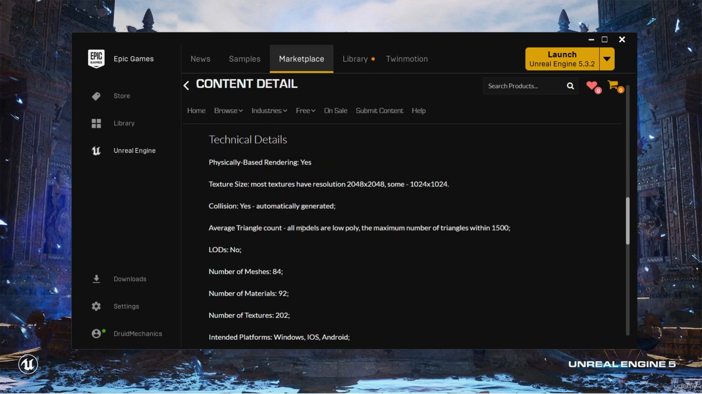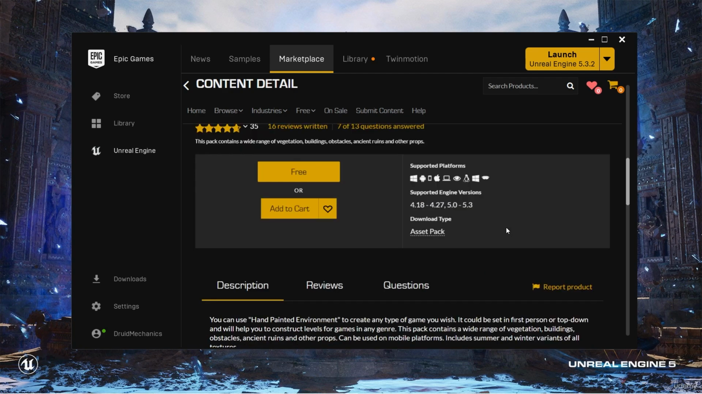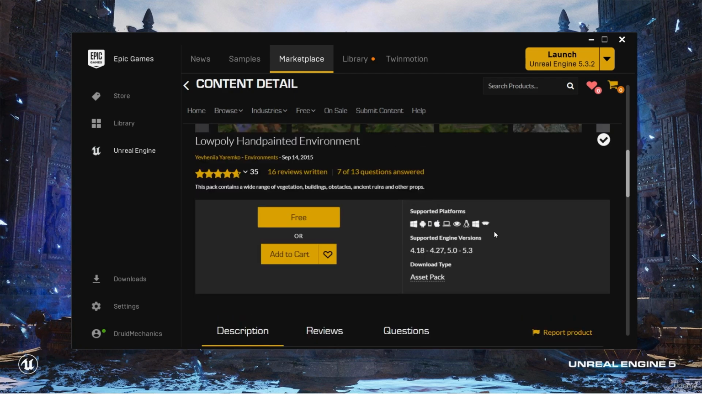We also have average triangle count. It says all models are low poly. That means the polygon count in each of the meshes is low. We also see that this pack contains 84 meshes, 92 materials, 202 textures. So this is a lot of content that we can download for free. So I'm going to go ahead and download this asset pack.